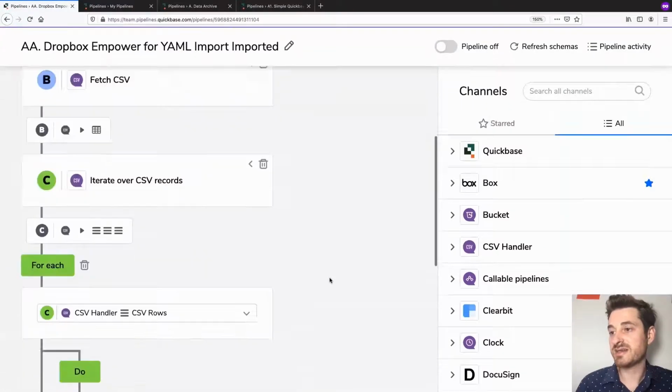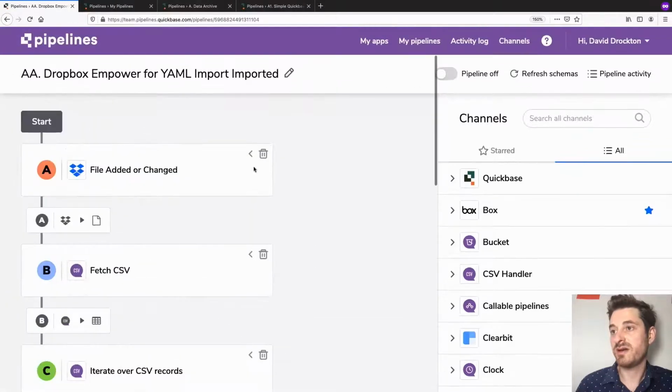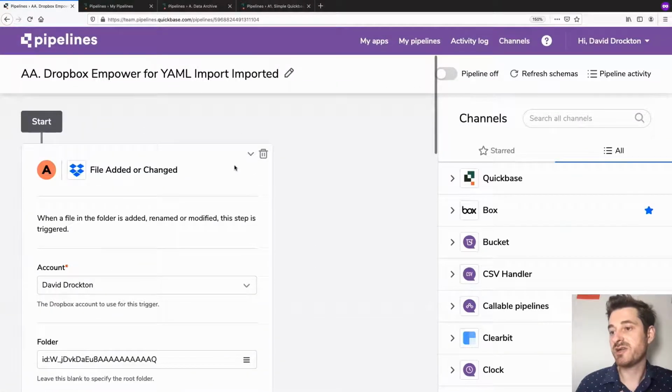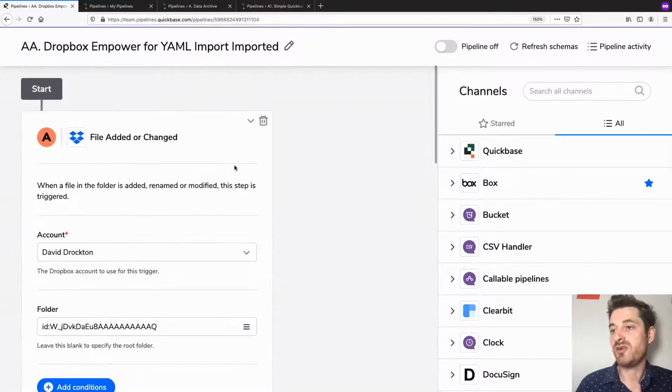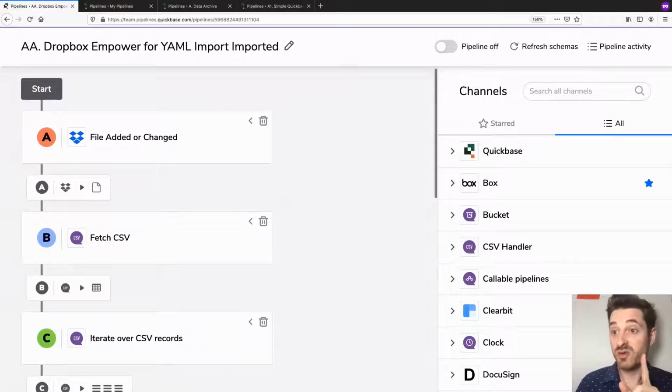And here is that exact workflow. And you'll notice our Dropbox trigger. If someone else is importing this pipeline, you may actually need to reconnect this step, but everything else is here as desired. Okay, so without any further ado, let's get into our most complicated pipeline.